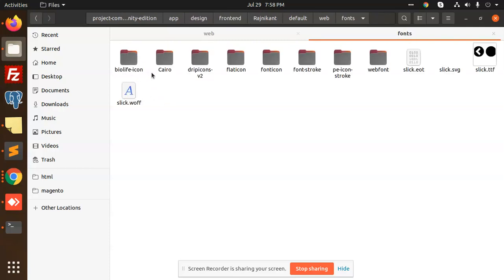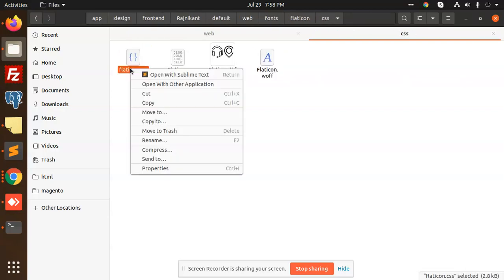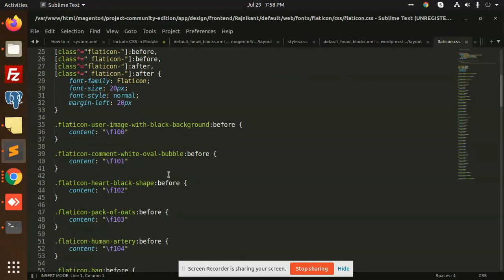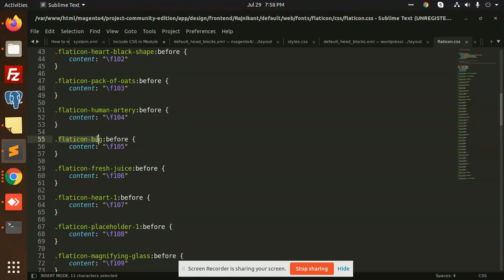Here we have a pile of icon, carrier, slick font, and web font also. We have Flaticon also, so we can use the Flaticon CSS over here. You can see flaticon.css. They have the oval button and Flaticon back. Where else have I used this one?